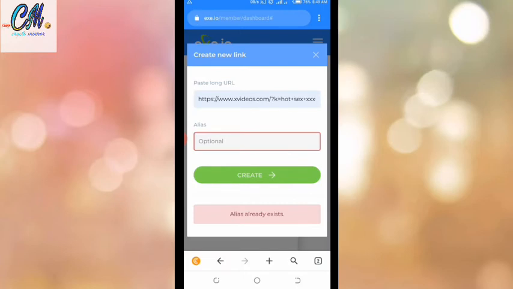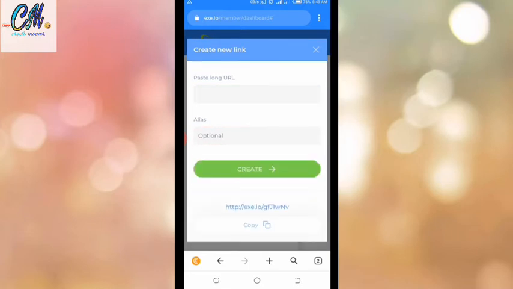Yeah, click create. It's going to bring out your, oh yeah guys, here's your shortened link right here. Before you post or before you shorten a link, I have a tip and trick for you guys that you're going to use on the link to get more clicks.